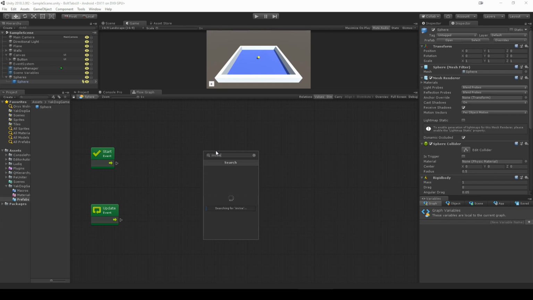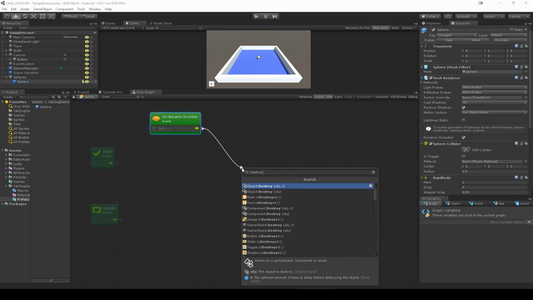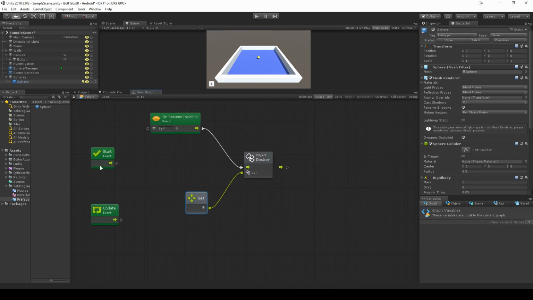So, on became invisible. See, this is an event. This event works on self, it is assigned to self. So what do we do when we become invisible? First, we could trigger an event, a way to signal to the other object that this ball is dying. Oh no, we don't need to say that. So we destroy it. We want to destroy this object, and it's very easy. Self. That's it, I think, right?